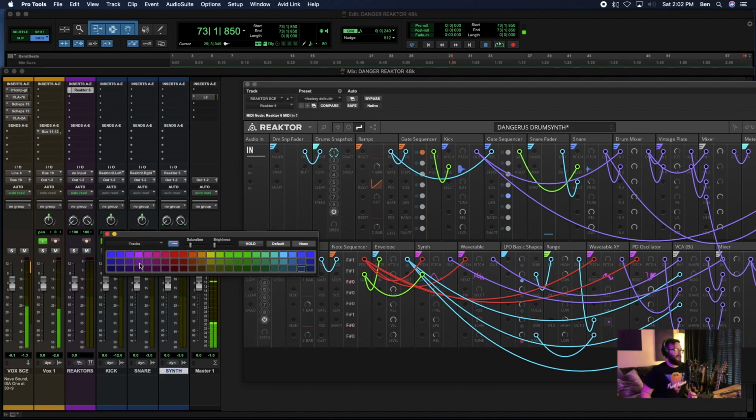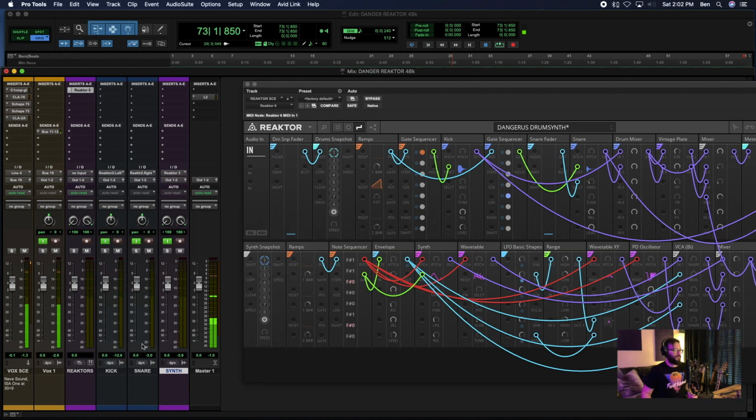Now we can have plenty of room here in Pro Tools just to give it a good boost. And we're not clipping. We got plenty of headroom. Let's experiment with going a little louder on the kick. Yeah, I like that.